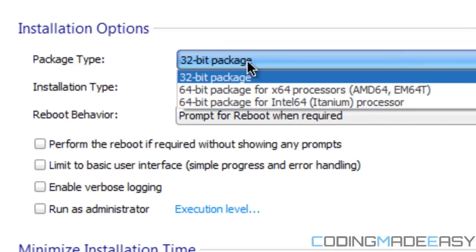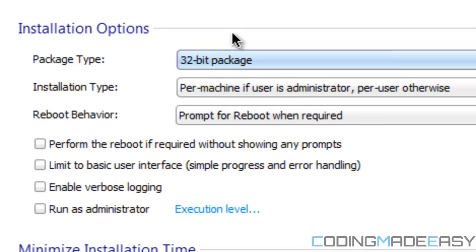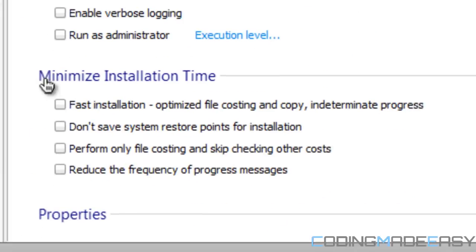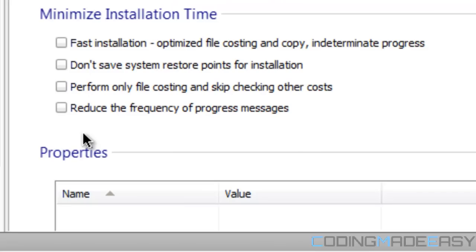We can say if we want it to be a 32-bit or 64-bit package. I will leave it as 32-bit because anybody running a 64-bit or 32-bit system can run your program. Therefore, anybody can run it. If you only make it 64-bit, then only people with newer computer systems or newer hard drives or whatever can run your game. And then to minimize installation time, I'd normally check these 3. You can't check this unless you have the professional version or higher.